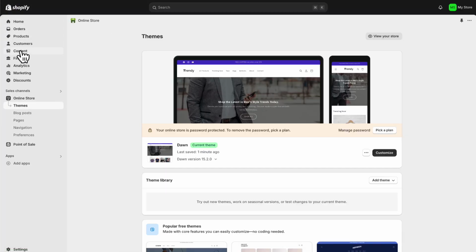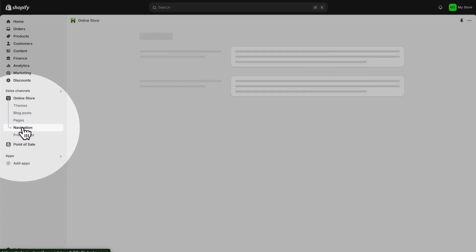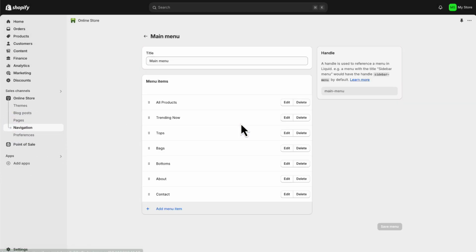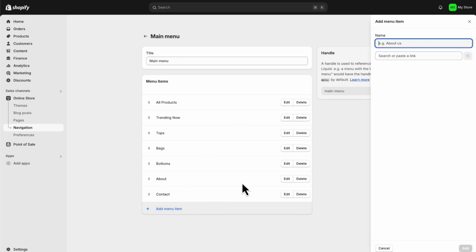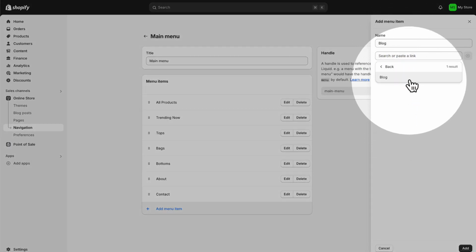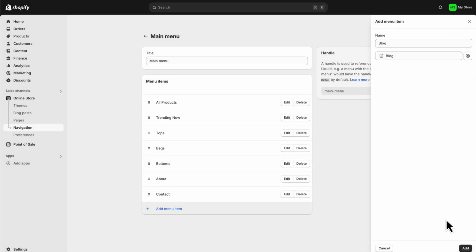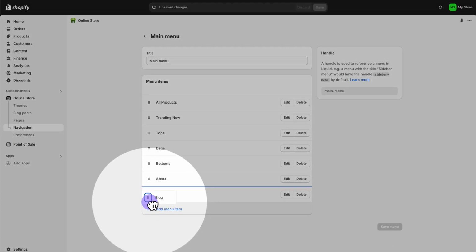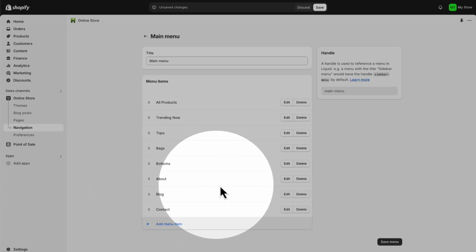Under the online store menu, click Navigation. Click Main menu. Then click Add a menu item. Enter blog as the name. Click the input field below, select blog, then choose blog. Click Edit to finish. Let's move the blog menu item to appear after About, then click Save menu.